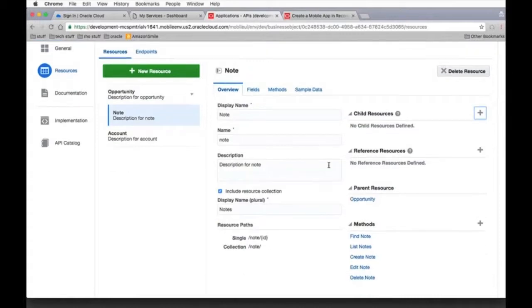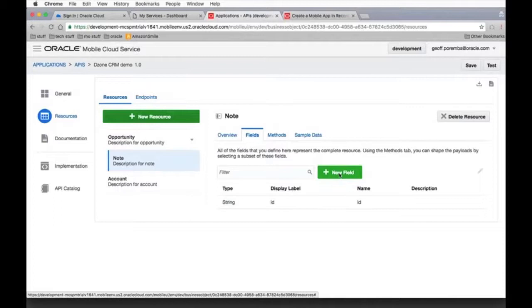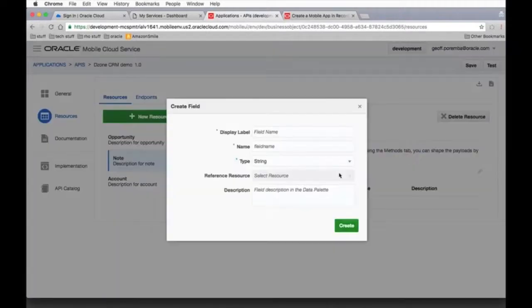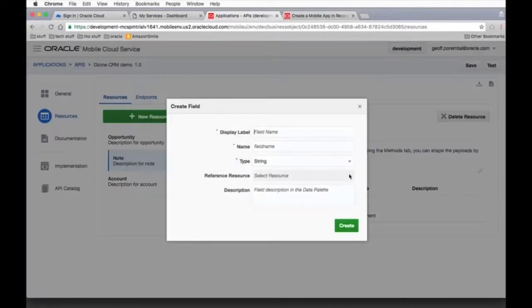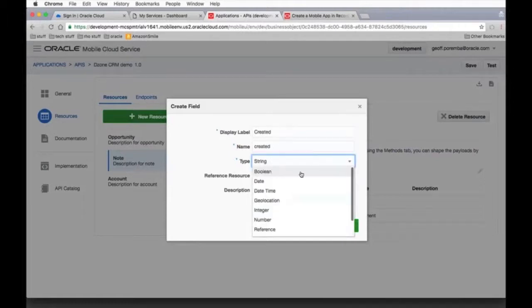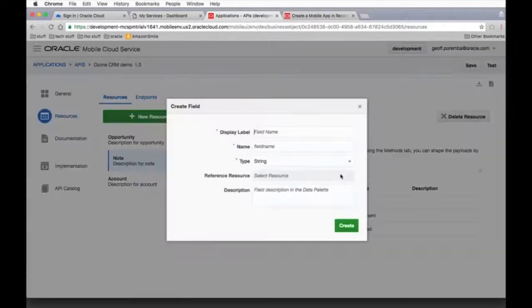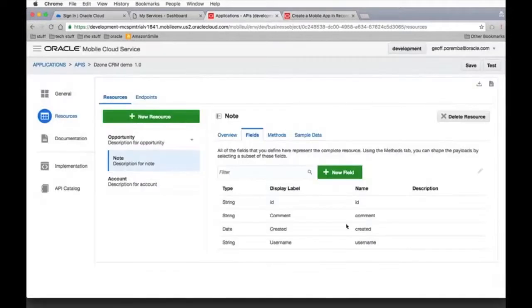And again, what we do is the same thing that we've done before. We click on fields. We have some fields here, so we'll have the comment. We'll have when it's created. This would be a date field. And we'll have user. This will be the user who created that note. Okay. So I'm going to save that.